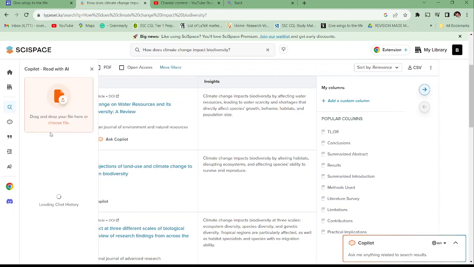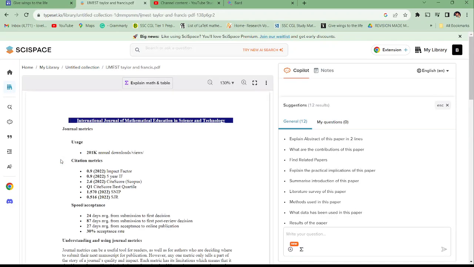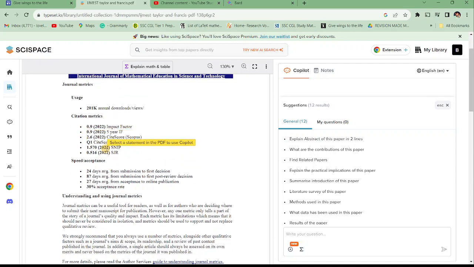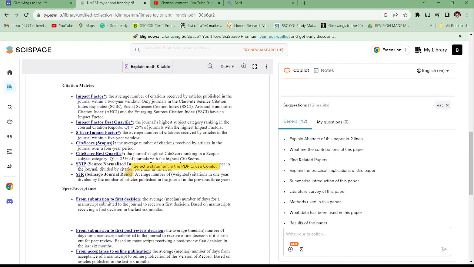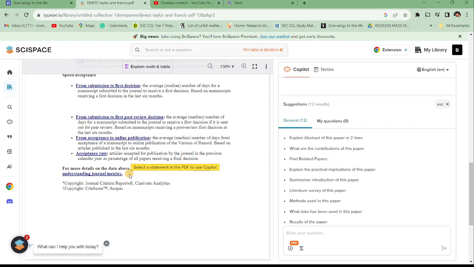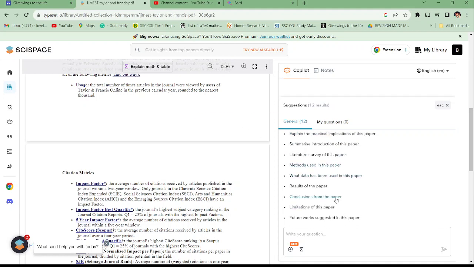And there is one more thing called the copilot option. If I upload some PDF to it, the copilot reads out how much usage there was, the impact factor, the journal impact factor, and basic information about the journal as well. It gives all these things, and you can ask particular questions as well. Explain to me the abstract of the paper in 2 lines or 3 lines or 4 lines, however much you want. You can put in the number, and it will give you the abstract, and you can see the many questions that you can ask through the SciSpace copilot option.